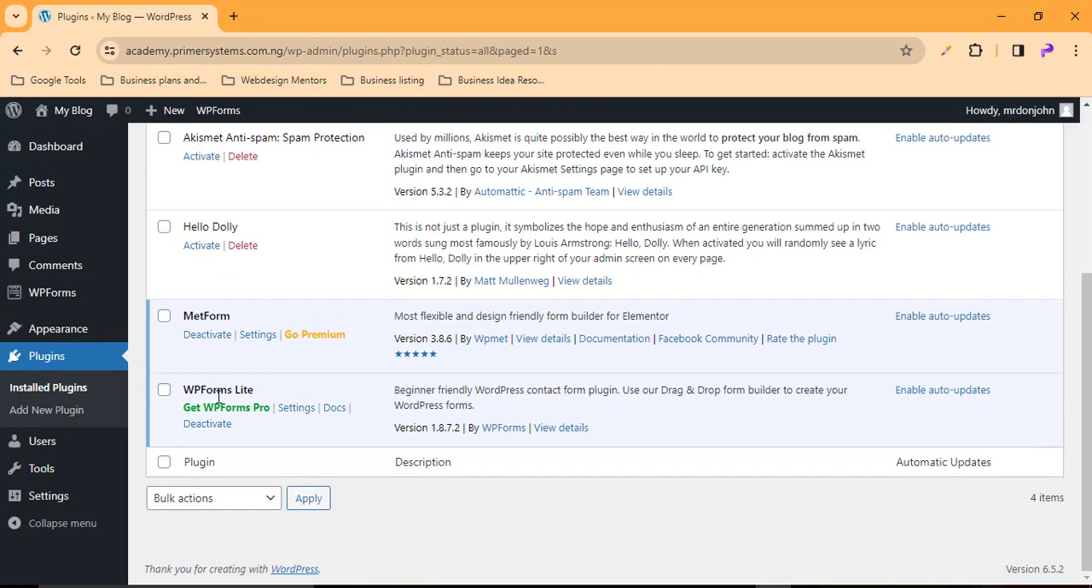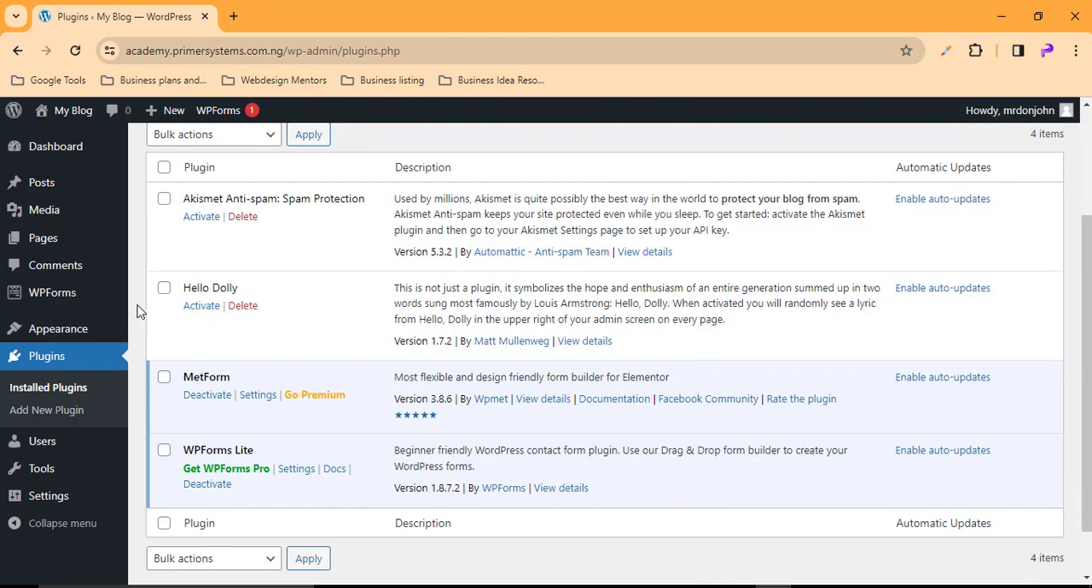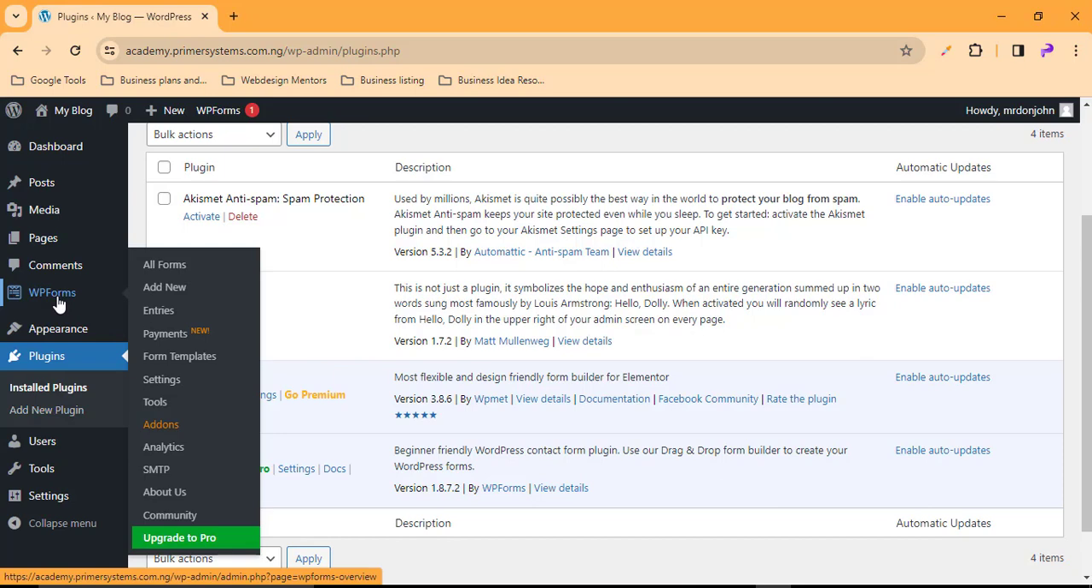Now both of them are activated. You can now see that what we have here is now Deactivate, so both of them are now activated. Alright, so let's get started with this one, WPForms Lite. Okay guys, the next thing we are going to do is to come to where we have WPForms. Here we have Add New Forms.